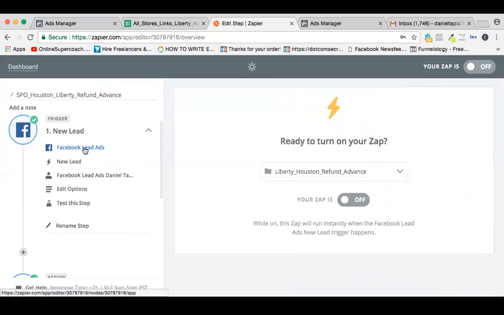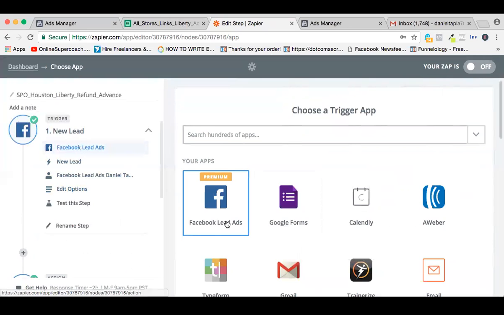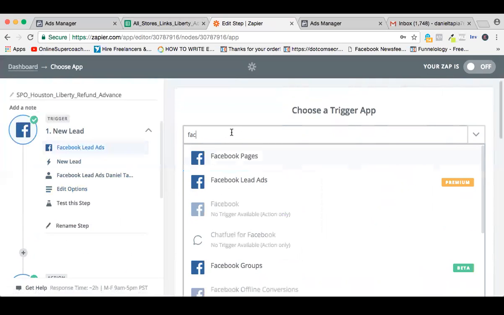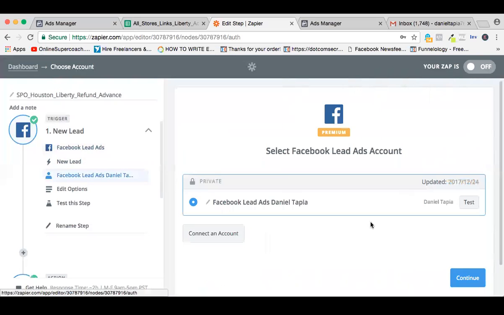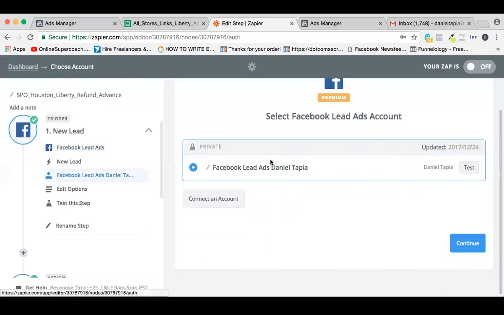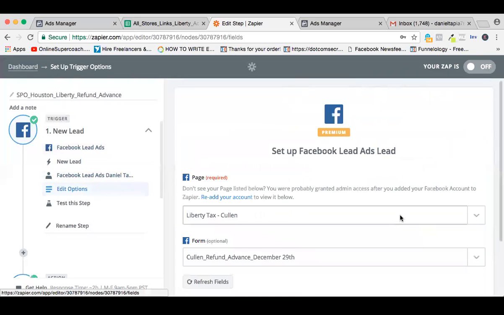Now I'm going to go in here and I'm going to track Facebook leads. First, you're going to have to go to Facebook leads. I never use Facebook pages, but Facebook lead ads right there. You click on it. Boom. New trigger. Yes. You're going to continue. You set up your own account, and I connected my account and every account within it.